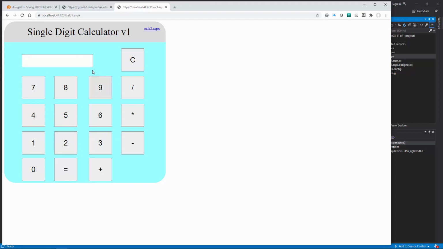So that is your first part. And the second part that we're going to look at now is condensing it to use fewer functions, fewer event handlers on the back end.